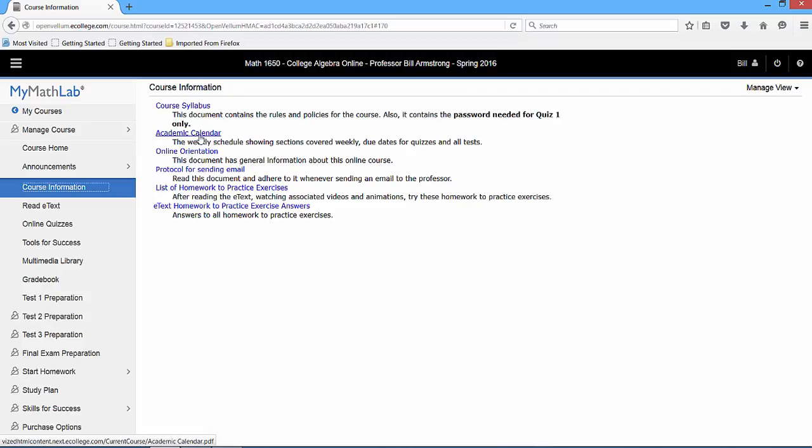Click on and print out the academic calendar, online orientation, the protocol for sending email, and the list of homework practice exercises. These will be exercises found in your EText. This is the one item I would not print out. These are the answers to the exercises that I assign in the EText. And the reason why, let me click on it and I'll show you why. It's about 50 pages long. Look, it's still downloading here. Yeah, it's a big, long document.